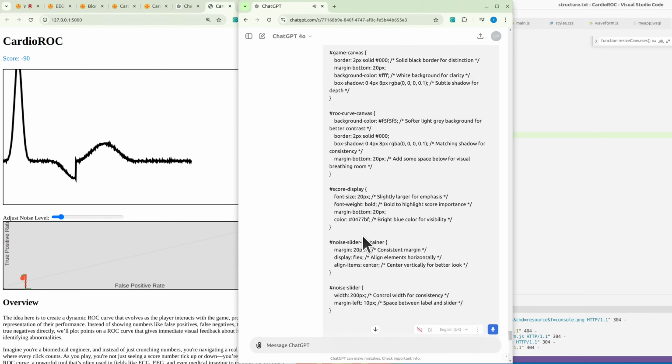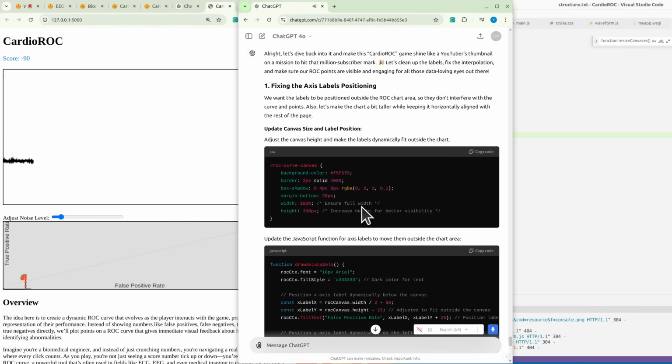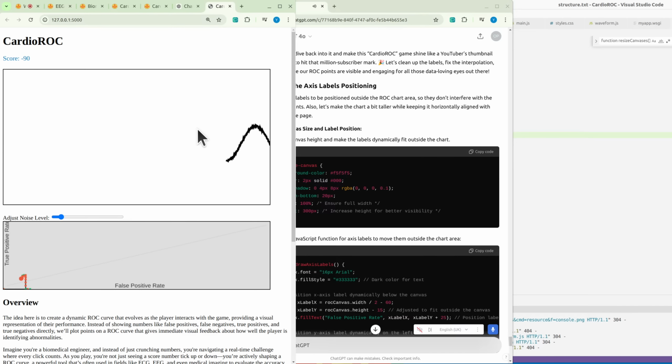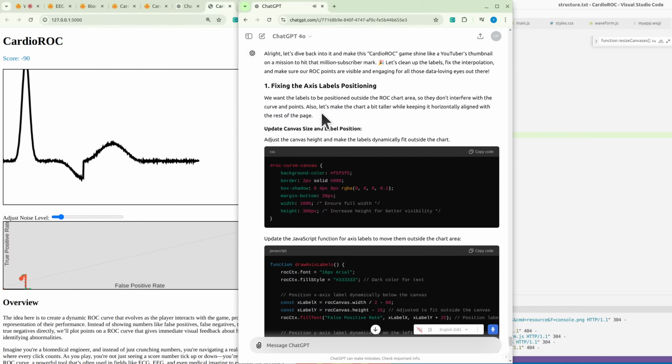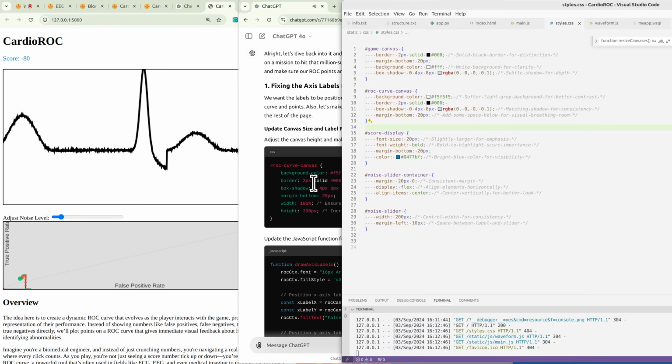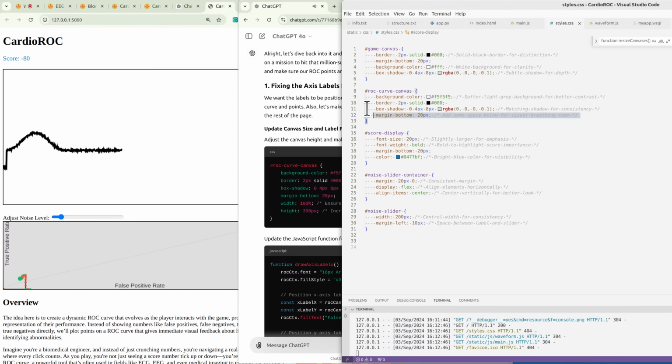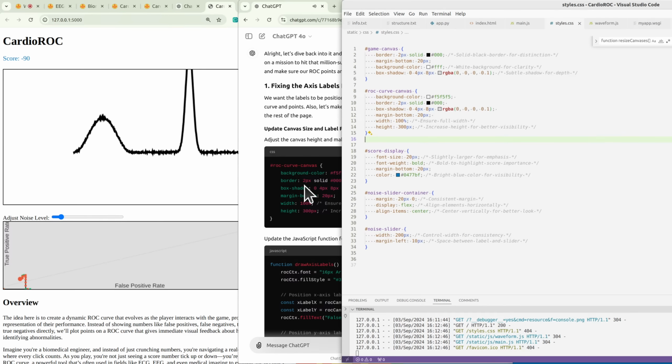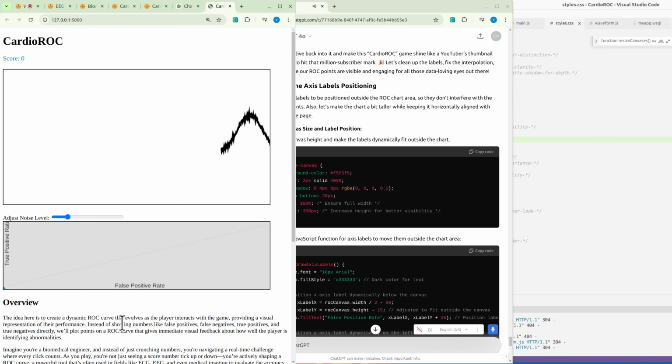All right, let's dive back into it and make this cardio ROC game shine like a YouTuber's thumbnail on a mission to hit that million subscriber mark. Let's clean up the labels, fix the interpolation, and make sure our ROC points are visible and engaging for all those data-loving eyes out there. 1. Fixing the axis labels positioning. We want the labels to be positioned outside the ROC chart area so they don't interfere with the curve and points. Also, let's make the chart a bit taller while keeping it horizontally aligned with the rest of the page. Update canvas size and label position.